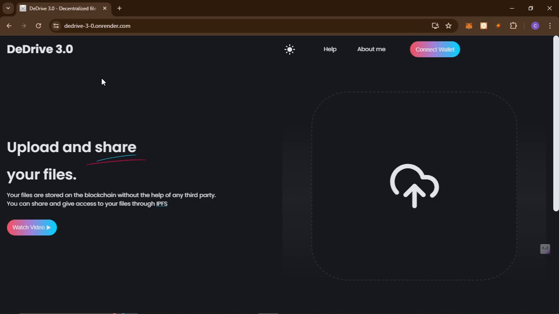Now, what is DeDrive? DeDrive is a decentralized web application that allows you to upload, view and share, and also revoke access to your files.